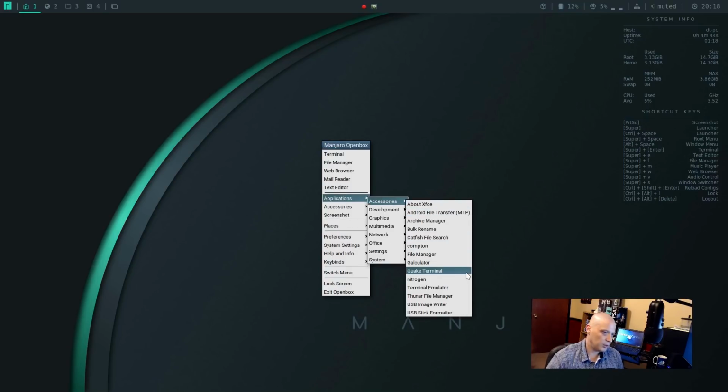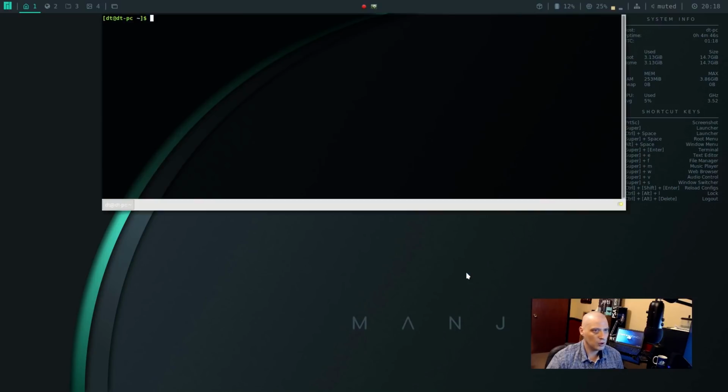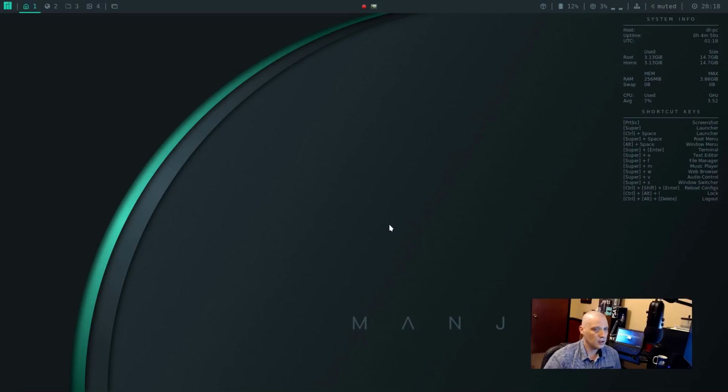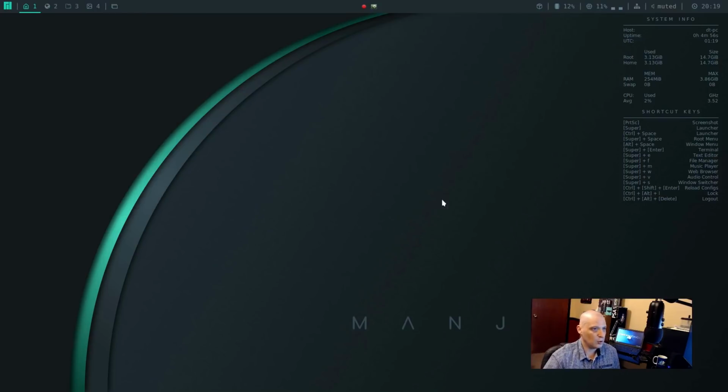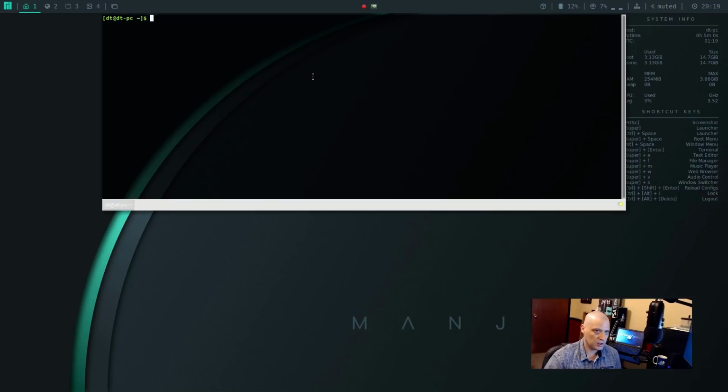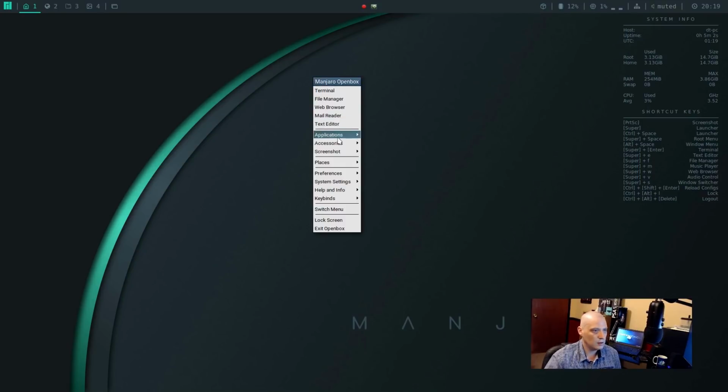Also under accessories, we have the Guake terminal, which is a drop-down terminal. If you hit the F12 key, it goes away. Hit F12 again, it pops back down. Really nice. Let me exit out of Guake. Let's see, did I kill it? No, it's still there. I can still F12 and get it.